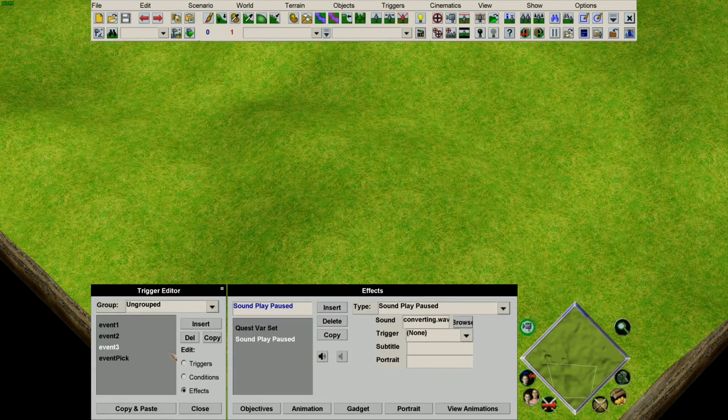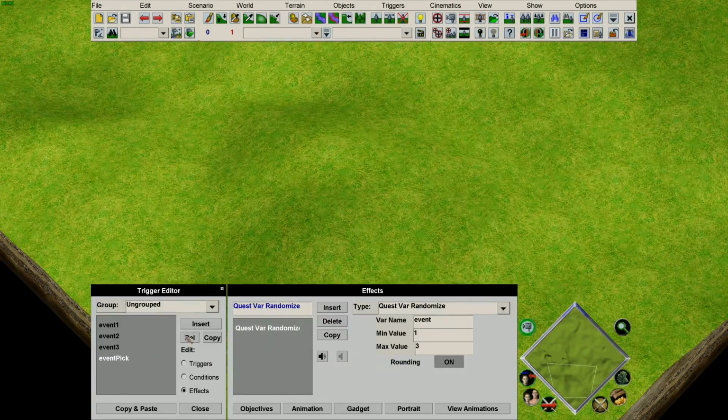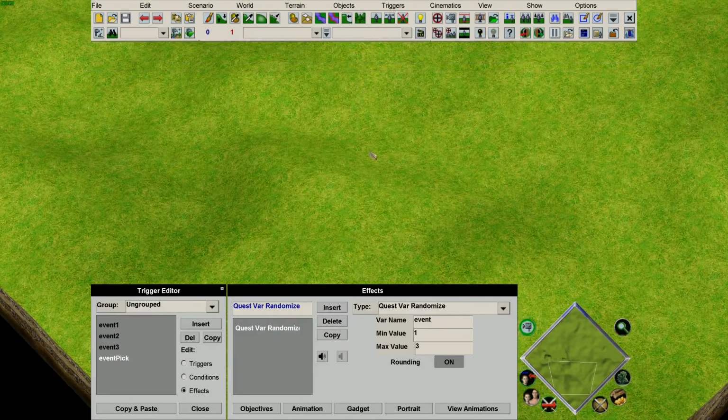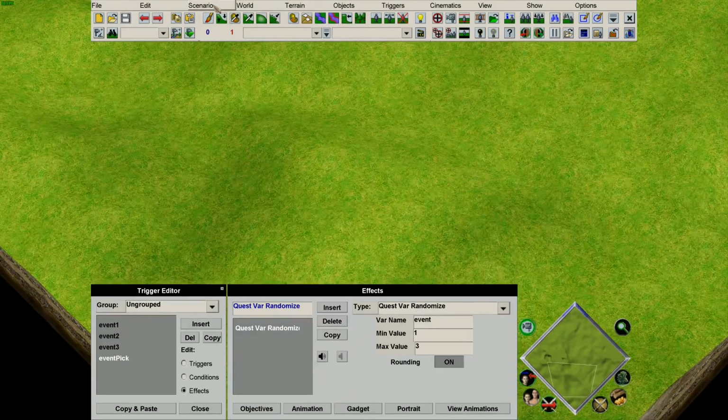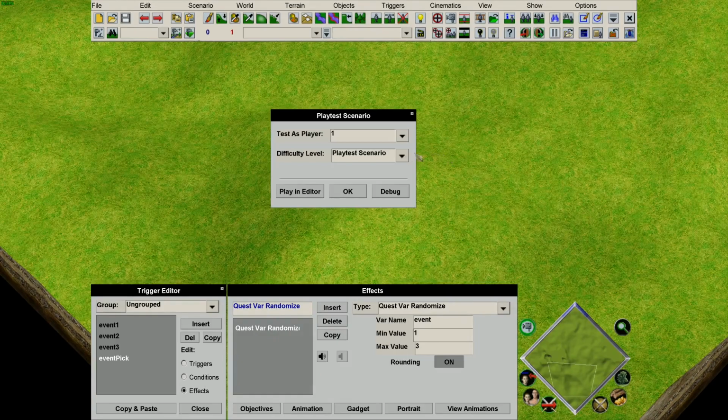Okay, this is our basic structure. We've got an event picker that constantly picks an event of 1 to 3, and then the moment the value changes, one of the events will fire and set the value back to 0. This can repeat indefinitely. Let's give it a go.